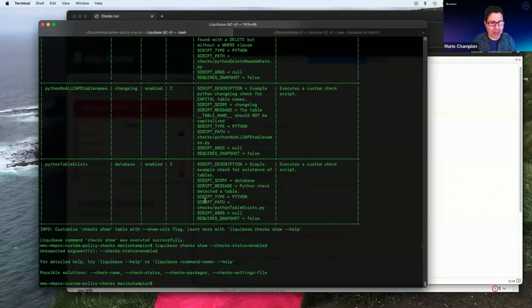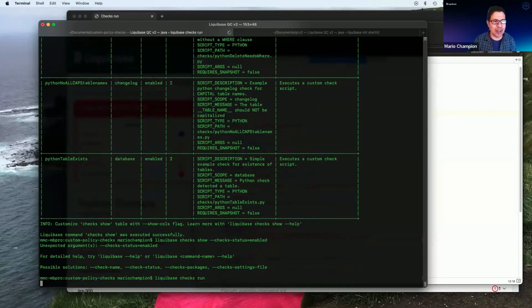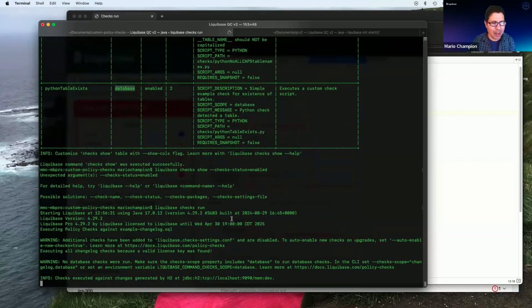So let's do a checks run. And this is just going to run these 3 Python checks. One of them is database scope, so it's not actually going to run. And this might take a moment because it has to go launch up Python and run your script, which we'll talk about here in a moment. But it doesn't take that much longer. We'll see a report pop up here any moment.